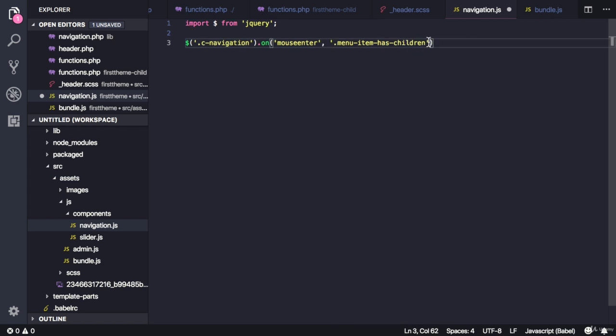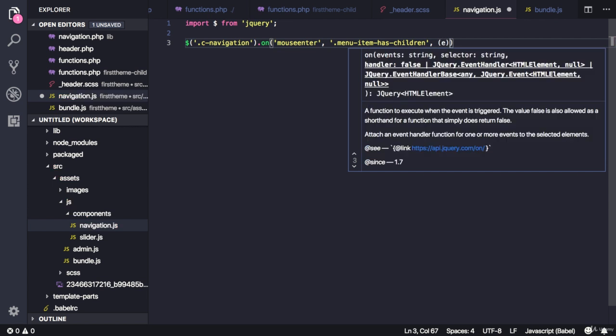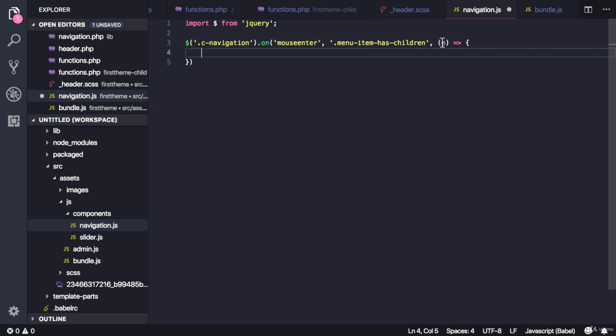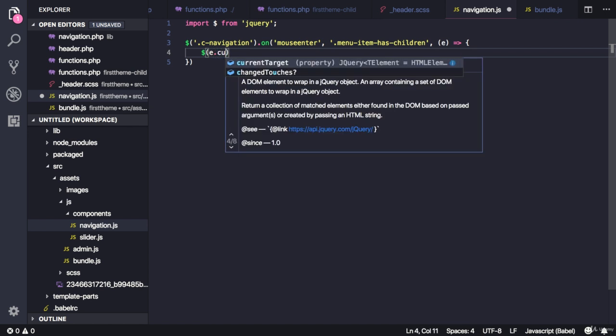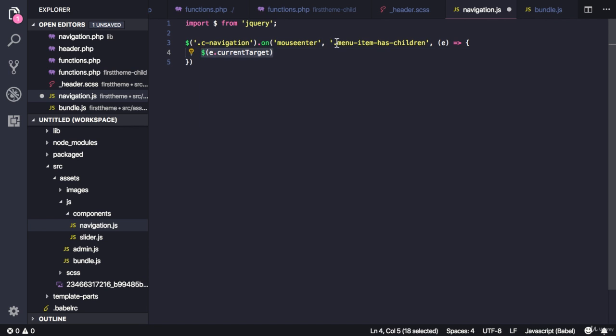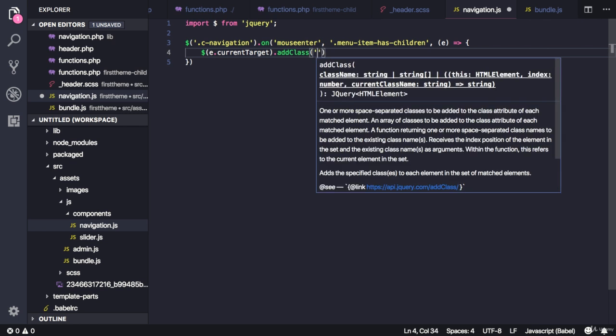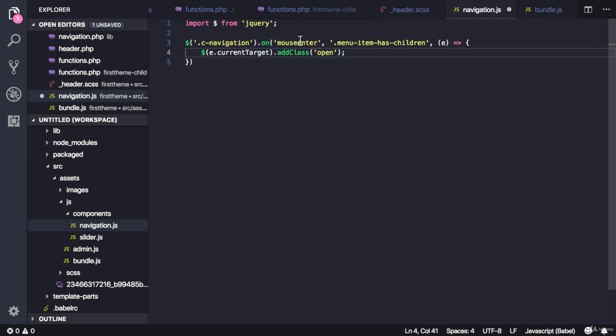So let's add the third argument here, which is the callback function, which takes the event as an argument. So this is an arrow function, which is new in ES6. And if you use an arrow function as a callback for an event, you can't use this. Instead, you can use e, which is the event, and then currentTarget. And this will be the current target, which is this class that we hovered on. So if you hovered on a menu item with this class, we need to add class open. And then on mouseleave, we need to remove the class open.